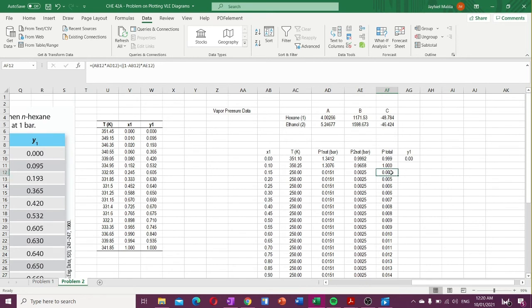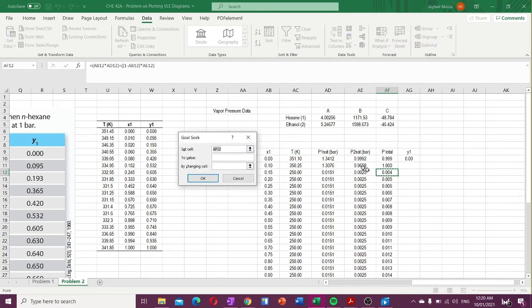Okay, I will demonstrate for the third time. Click this one and then do value 1 bar, and then you change the cell here, temperature.